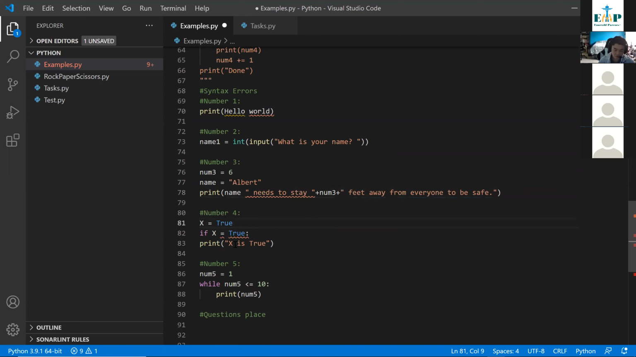So the next thing, x equals true. If x equals true, print x is true. There are again two errors in this. First of all, if x equals true, you need to have two equals signs to check for equality. You cannot have just one equals, you need two. And here, it won't run because there's nothing in the body of the if statement. If you want to print x is true in this body of code, you need to indent it. So if x equals true, print x is true.